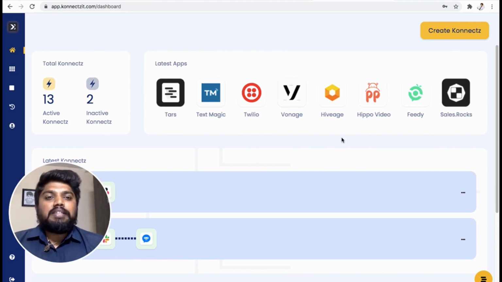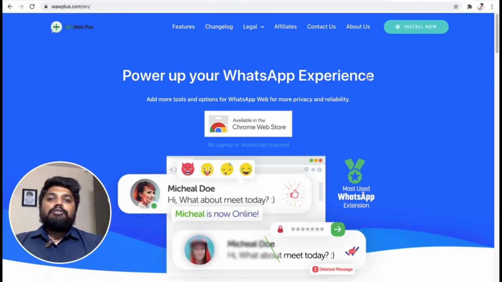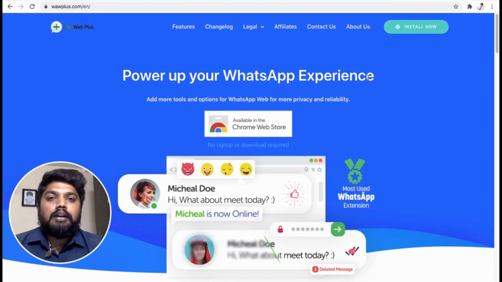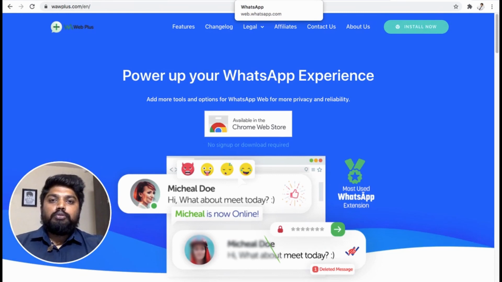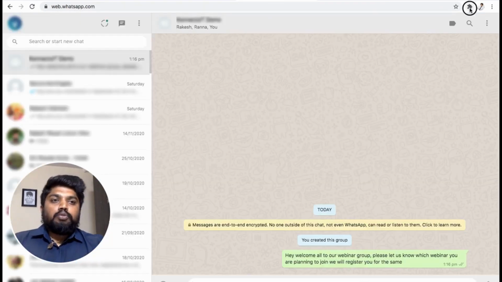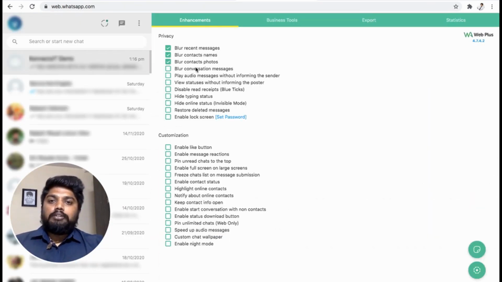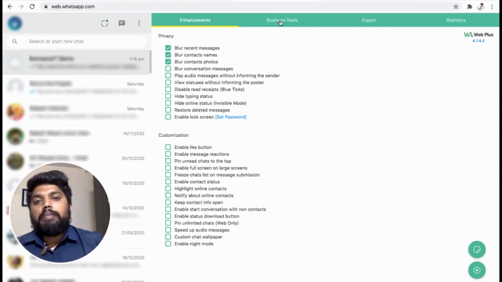For those who don't know what WA Web Plus is, it power-ups your WhatsApp experience by providing business tools. I'll show you what kind of tools they provide. It's a Chrome extension, and you can blur your recent messages and contacts, do a lot more things, and add smart replies for your WhatsApp conversations. So try the WA Plus tool, guys.